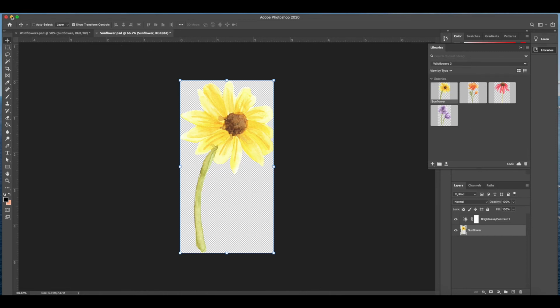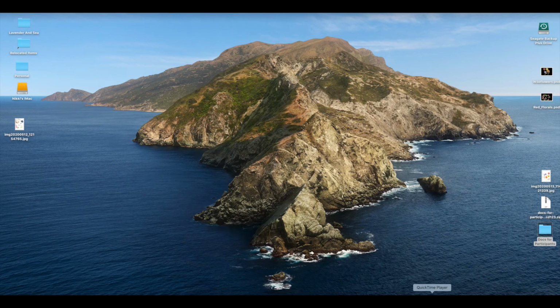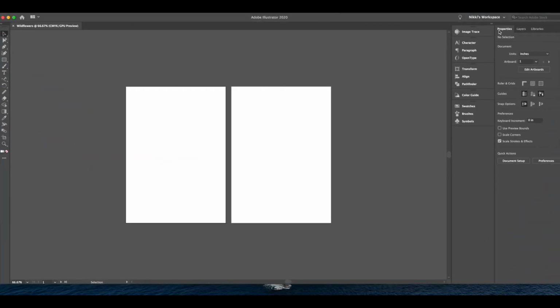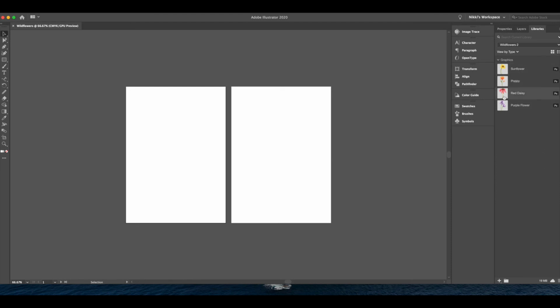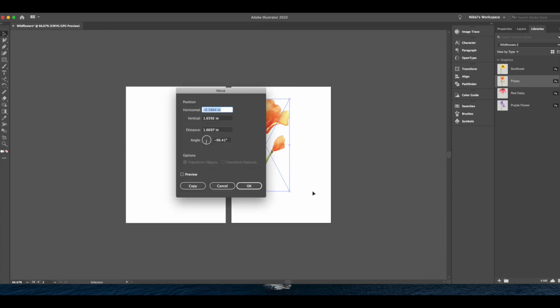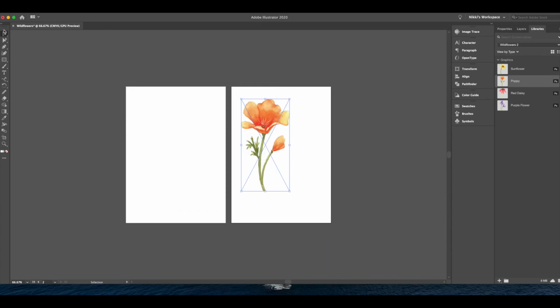That comes in handy because now that we have this library, we can go into Illustrator, and over in Illustrator, we can go to Libraries, and I'm going to select Wildflowers 2, and here's all those pieces that I just created, and all I need to do is just place it into Illustrator. So simple. It saves you so much time.